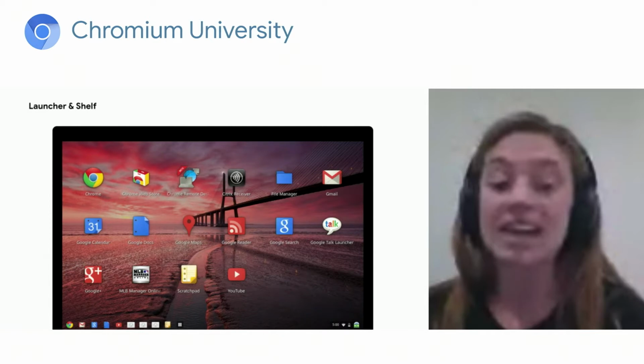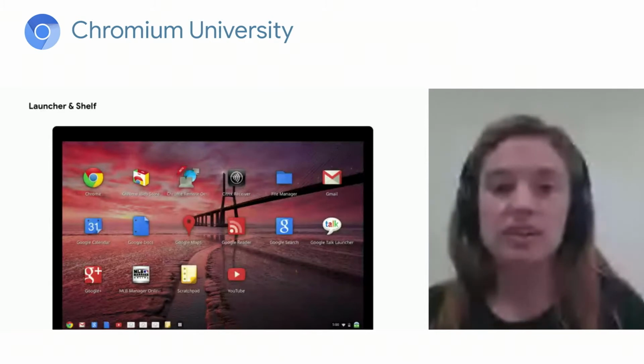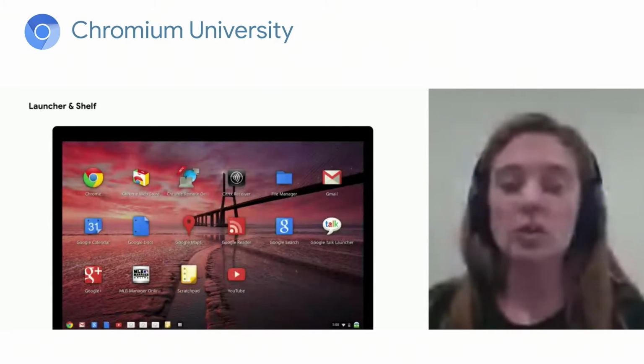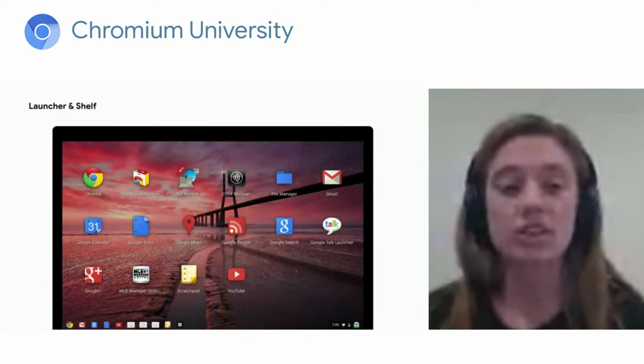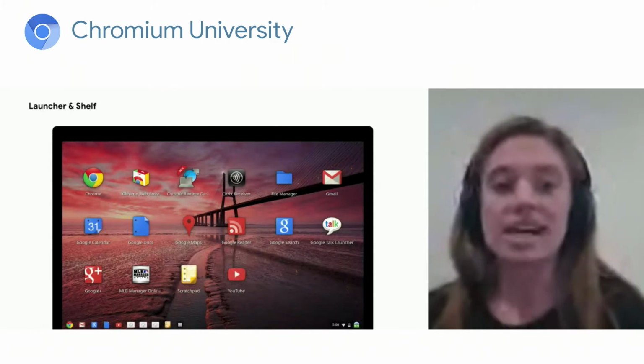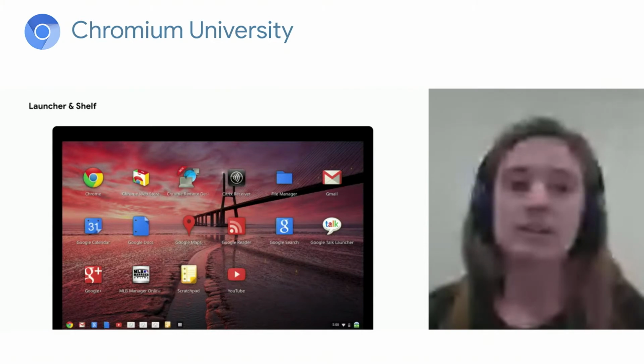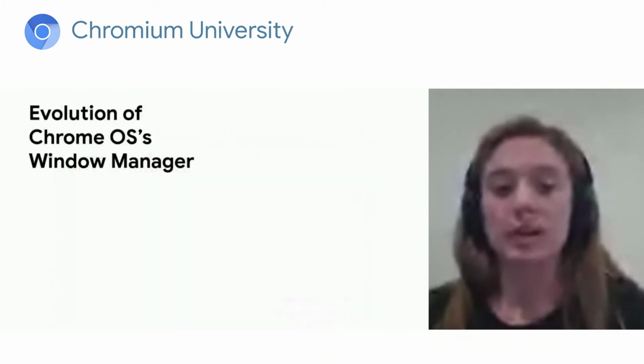We went from this single window UI to changes in form factors of new devices. And now I'm going to jump into more specific areas like window manager. We're going to talk about the launcher and the shelf and how it evolved, notifications and quick settings. And then we're also going to dive into how we're thinking about system UI and its role in helping users be more productive today.